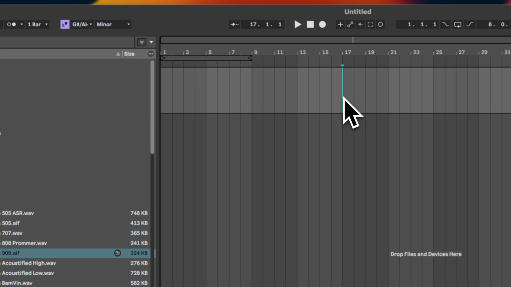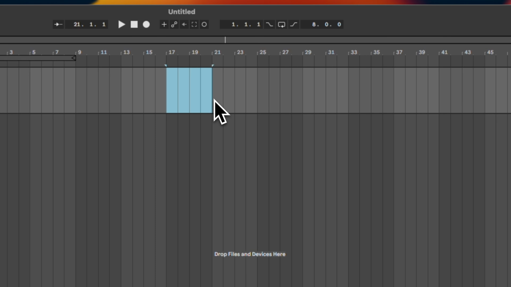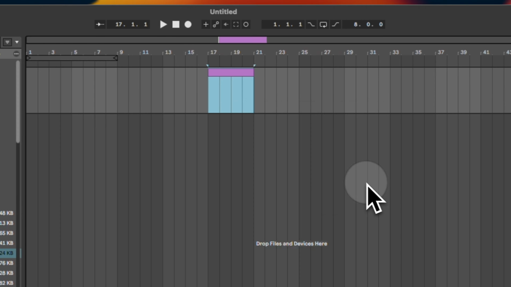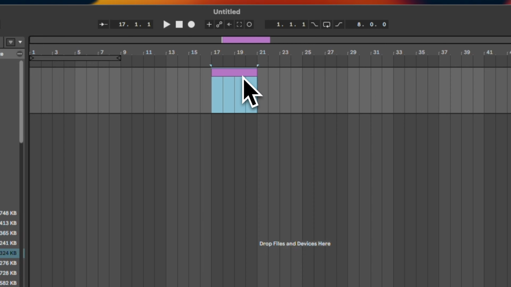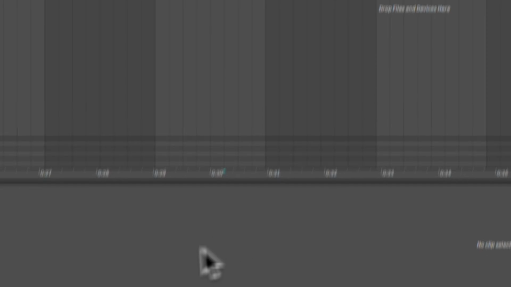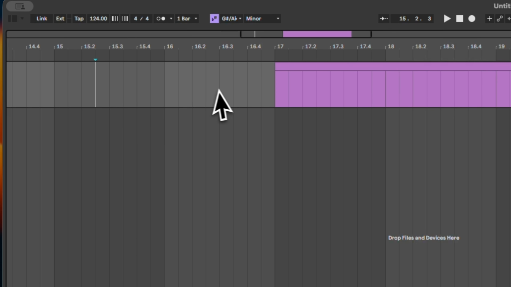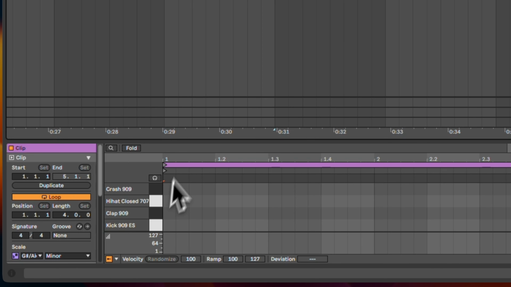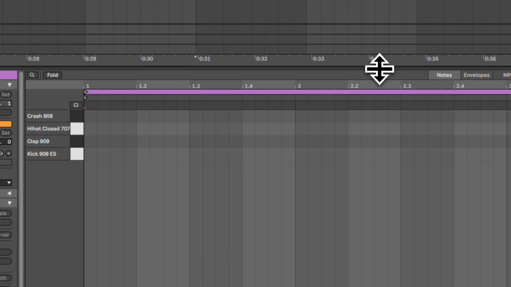So here, let's go on your arrangement view and drag a section that you want to make our drum loop. Right click and then insert MIDI clip. If you don't want to use the right click, you can press Shift, Control or Command, and M. And now we have our section that we want to work on. Let's take this one out. In case you don't see this one here, it's maybe because you have selected this region, but if you click, you're going to see that we have these options. Let's make this one bigger.